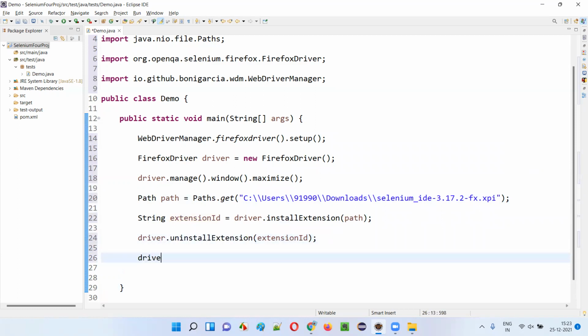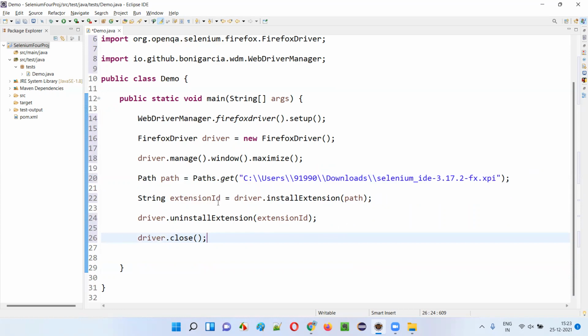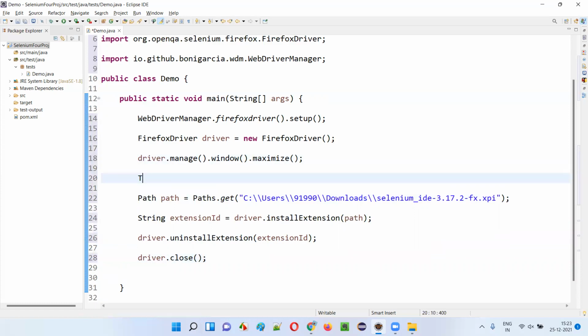After that, I want to close or quit the browser, whatever command you want to give. But the script will be very fast, guys. It will open, it will install, it will uninstall, and it will close the browser. But I want to see what's happening. For demonstration purposes, I will add some Thread dot sleep here and there. After maximizing the browser window, I'll add some Thread dot sleep. I'll give a 5 seconds gap.